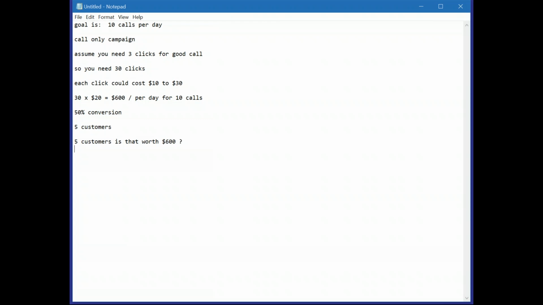This is the kind of back and forth discussion you want to have. You want to speak with your client, correct? So the budget determines how many calls they get.